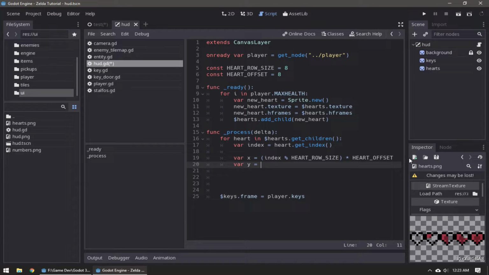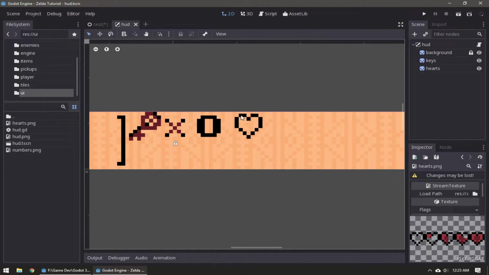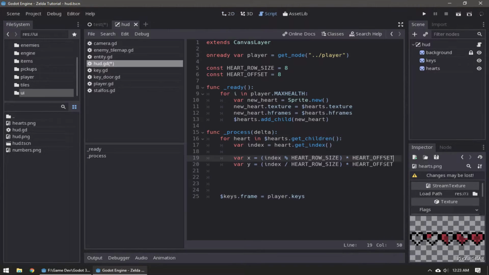So let's do that y. This is going to have the same idea, except divided by heart row size times heart offset. So the first 8 hearts will be on, technically, row 0, and it won't multiply this at all. So right here, and then the next ones will be divided by 8, and then it'll be 1 times 8, so it'll be moved down here.